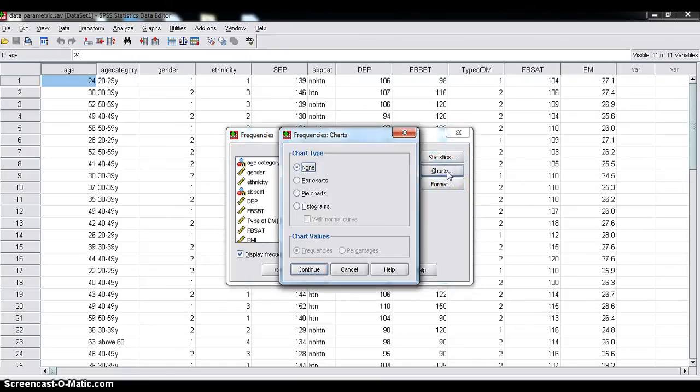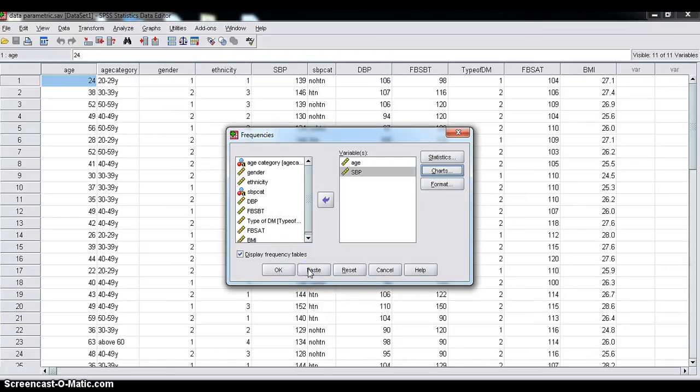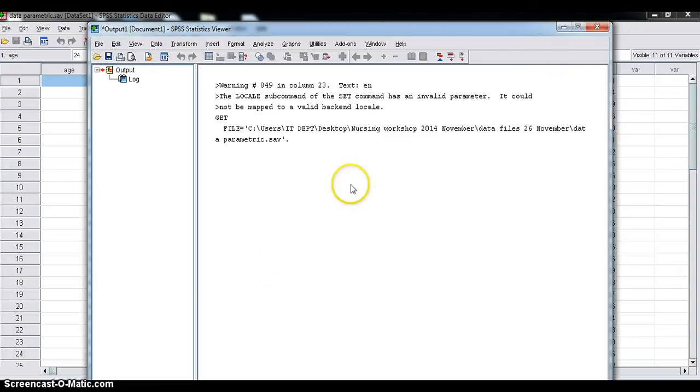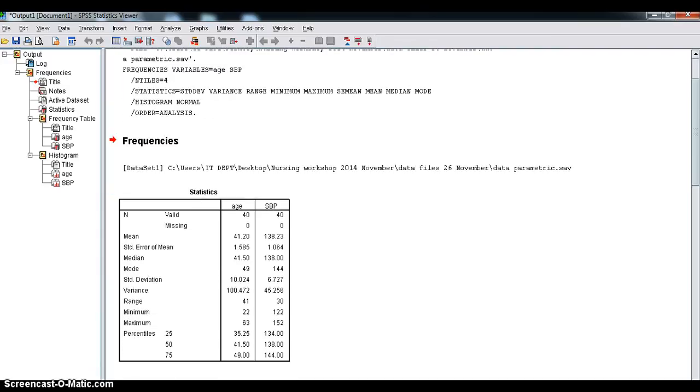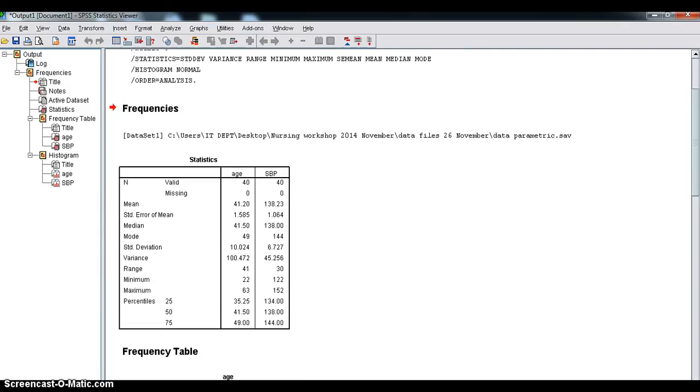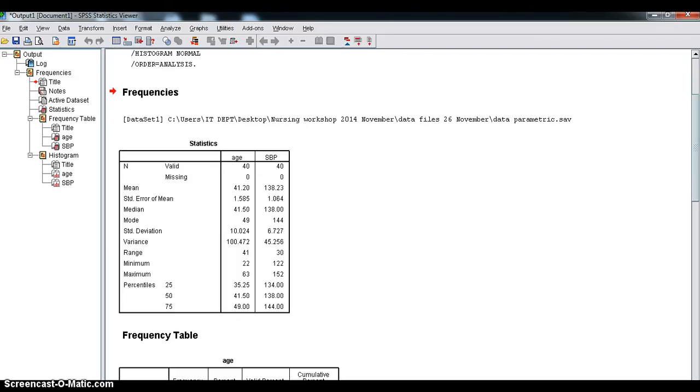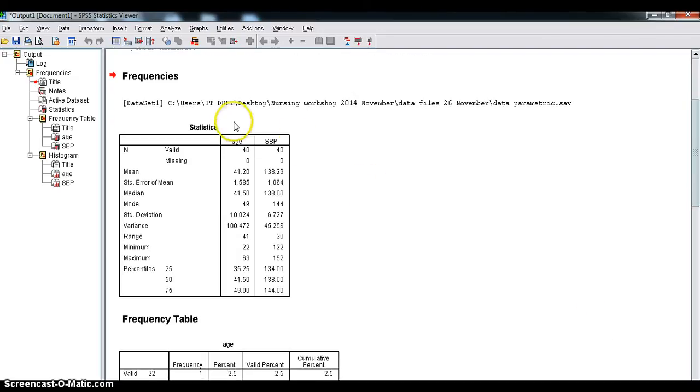If you want charts, you can click Charts and select Histograms, because histograms are good for continuous variables. If you check the normal curve option, SPSS will show the histogram with a normal curve added to it. Then click Continue, then click OK. Now the output viewer is open. All the descriptive statistics are shown: mean, median, mode and the selected percentiles, 25th, 50th and 75th percentile, for both age and systolic blood pressure, because in this case we selected only age and systolic blood pressure.